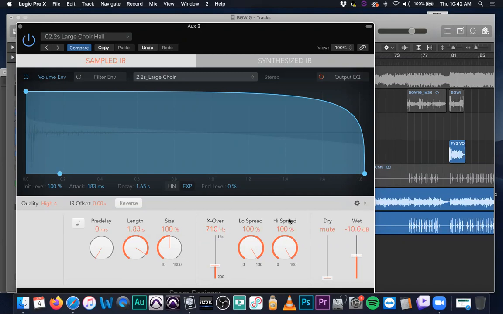We could spread out low and high separately. We kind of did that with the directional mixer, but if you didn't do it with the directional mixer, you can do it here. Right now, it's fully spread out, low and high, but we can change those things. We can make the low only 50% spread as opposed to 100% spread.